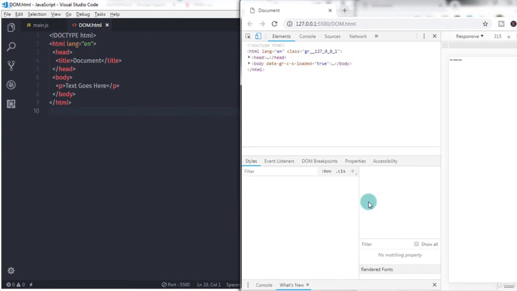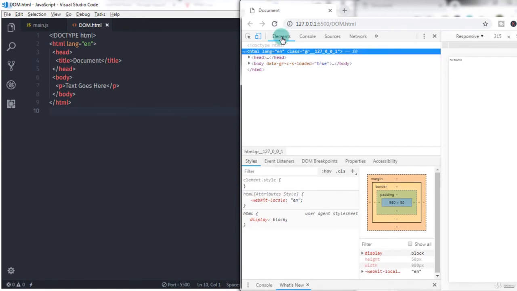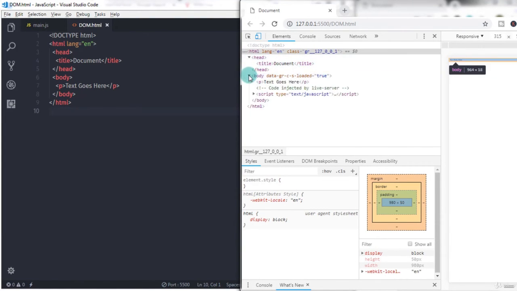So here on the Elements tab, you can see your DOM tree. In this DOM tree, we have a root element HTML. By clicking on the tags, you can explore your DOM tree like this. You can extend your DOM tree by adding multiple tags in the body or in the head of the HTML document. In the next tutorial, we will understand how to access this DOM tree in JavaScript.